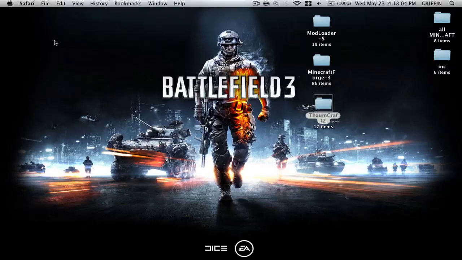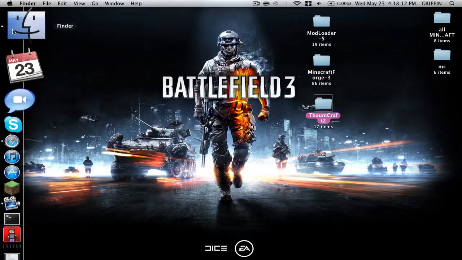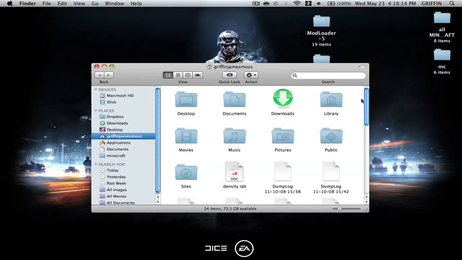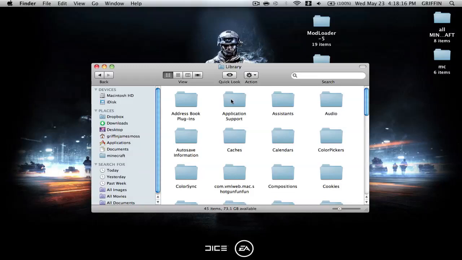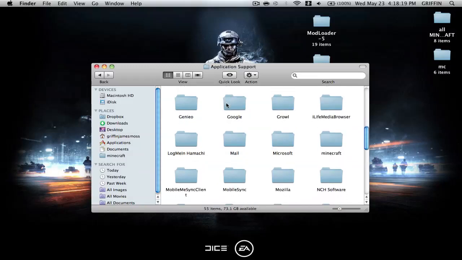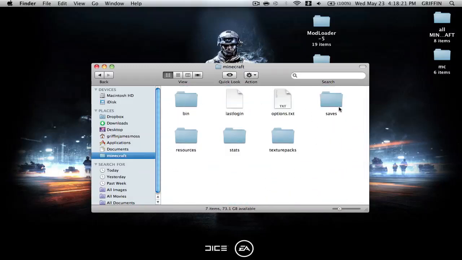So what you're going to need is Mod Loader, Minecraft Forge, and THAUMCRAFT. So let's get started. First, you're going to go to your Finder, then go to your Name, Library, then Application Support.